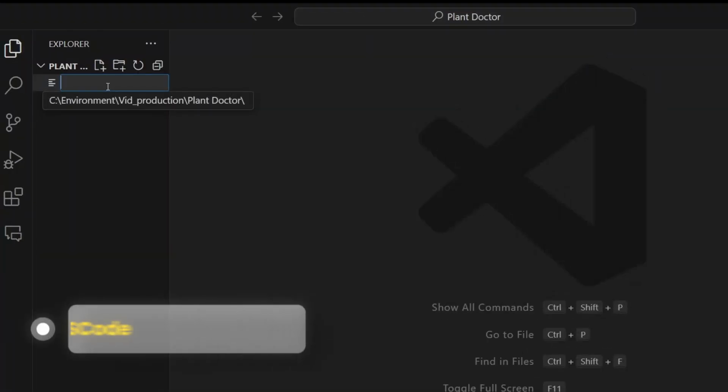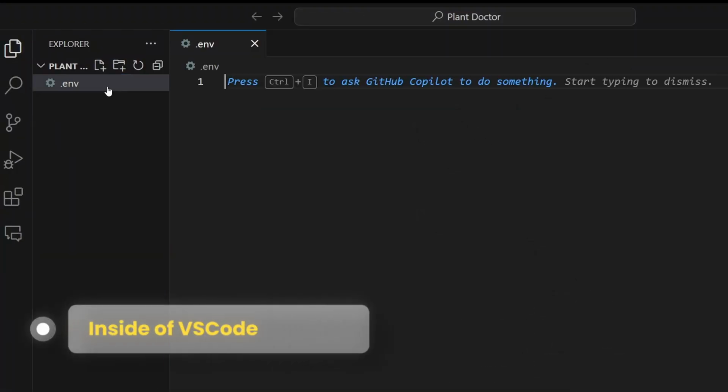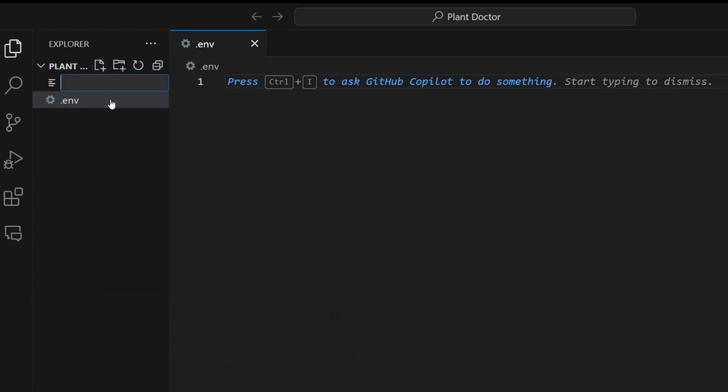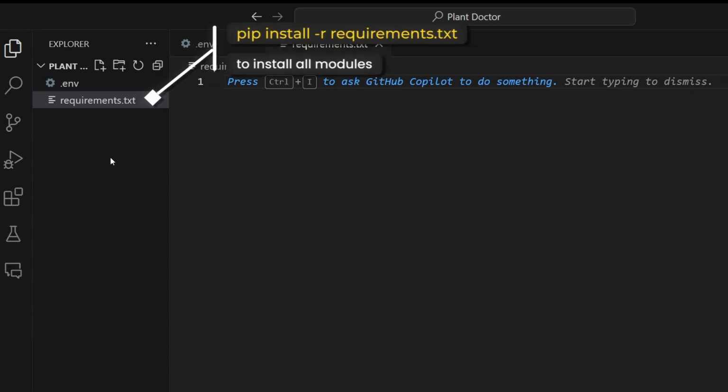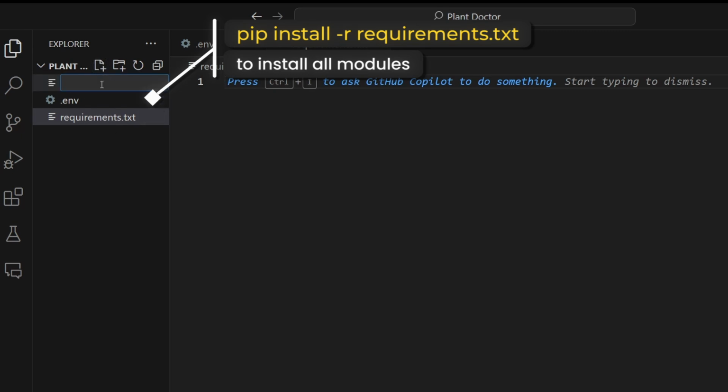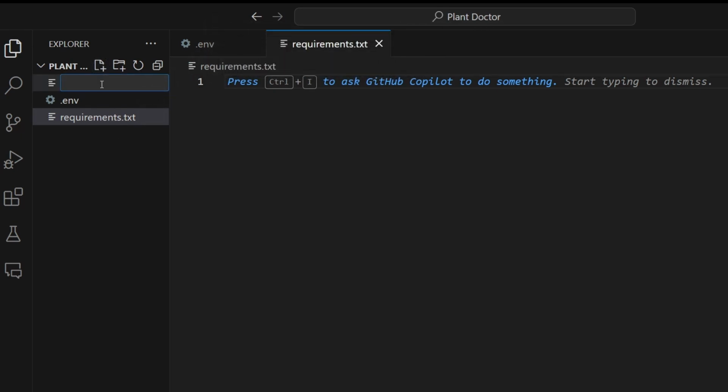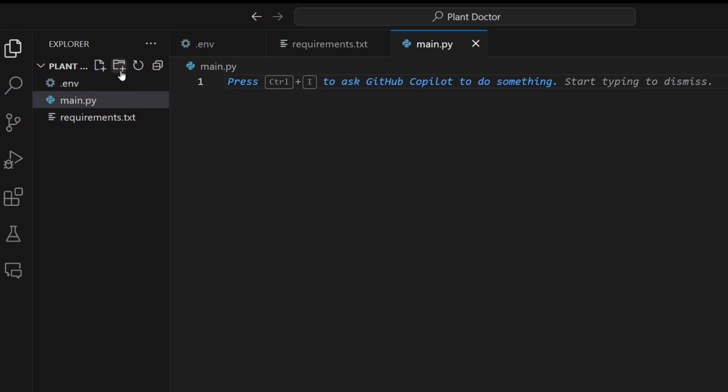I will firstly be creating a .env file. This is where we will be storing the API key. And then I will also type in requirements.txt. This text file will contain all of the modules that we will need. We can use this file to directly pip install all of the modules rather than just typing it out one by one. Then we will also have a main.py file. This is where we will have the meat part of the code.